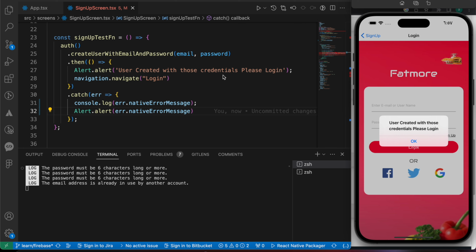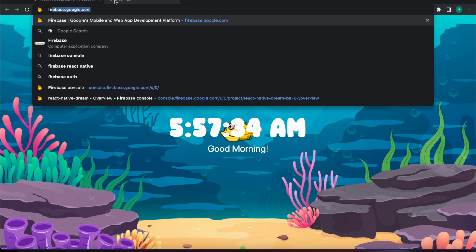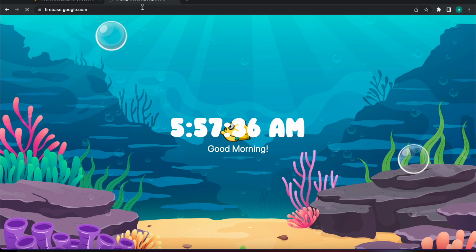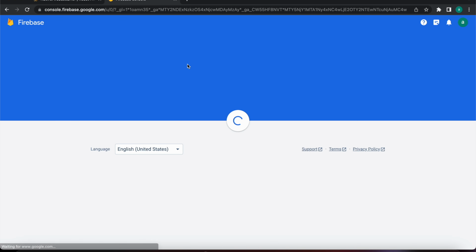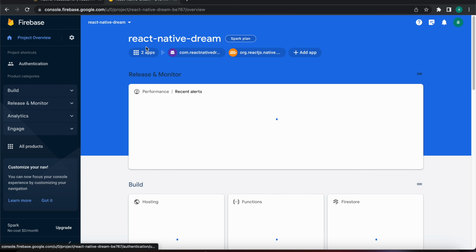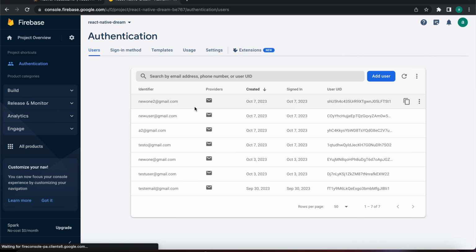Let's check our users. Firebase, that's our project. Here in authentication, now we have new1@gmail.com, and that new one. Firebase is great, isn't it?